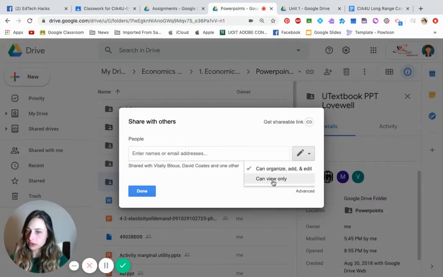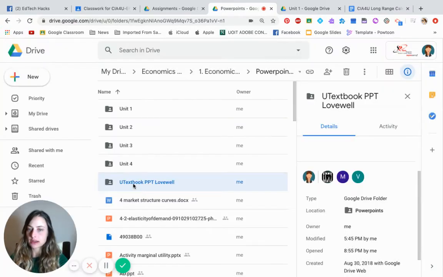I suggest you have it on view only, because you do not want students to be editing your slides, because once they edit that, it's going to be very difficult for you to fix it later. So make sure you click view only. It's going to give you an eye. If you have an eye, that means your students can see, but they cannot touch. They can't edit. So this is your PowerPoint. Later, they can make their own copies, but for now, you just want them to see your information. So click done.